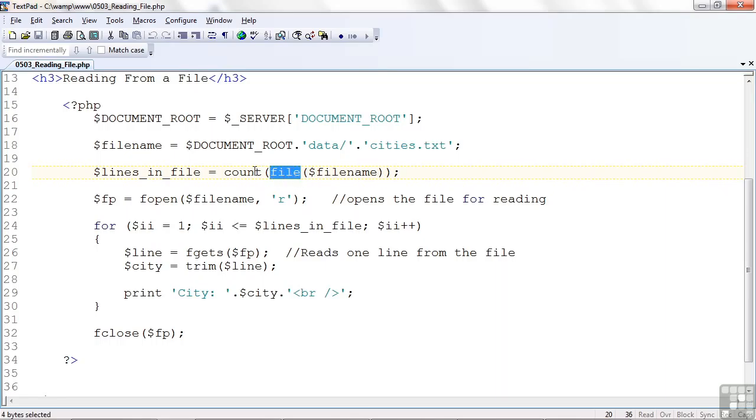It looks at the file and it counts them and it brings back this variable. I just made the variable name up, called lines in file. That's the number of lines I have. And I'm going to use that because I want to run a for loop. With the lines in file, I know how many times to run the for loop because I want to process one line in the file at a time.